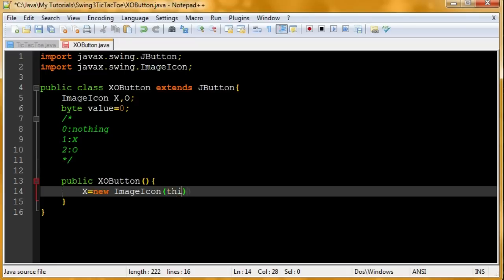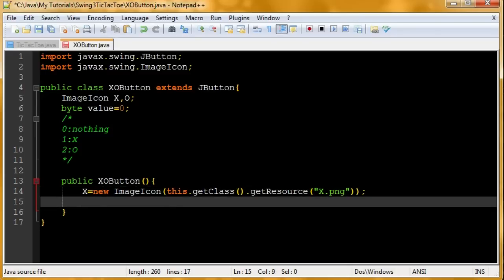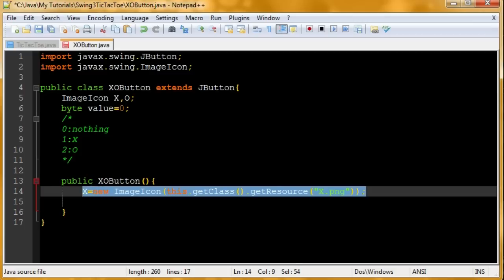And the way we're going to find that is we're going to say this.getClass. This will give us the folder that the program is located in, and this will grab a resource from that folder. Okay, and the resource we want to grab is x.png. At least that's what I called mine. If you made yours something different, you would call it something different, obviously.